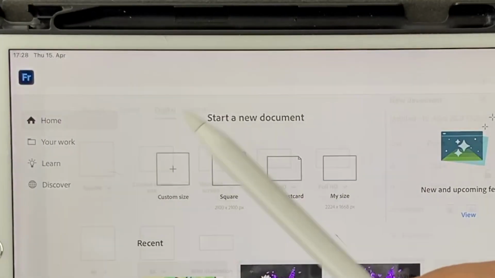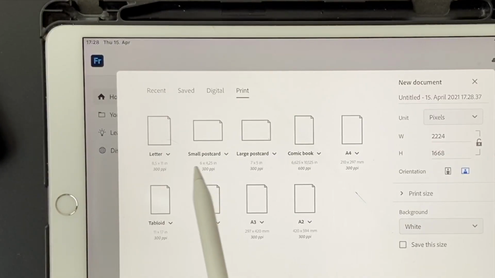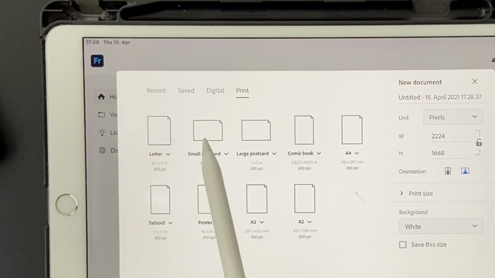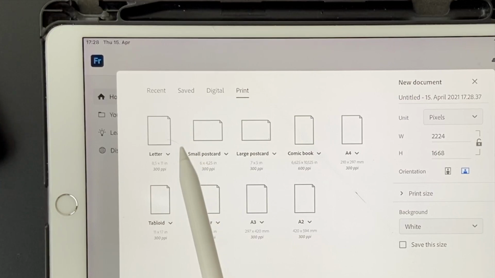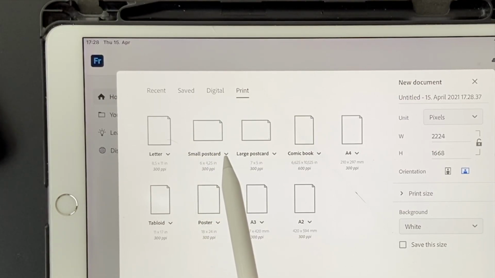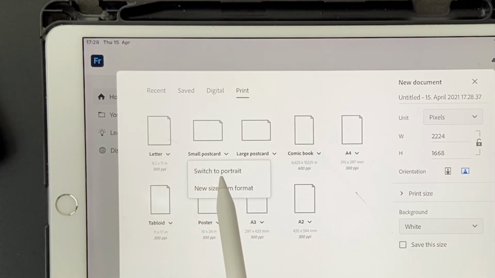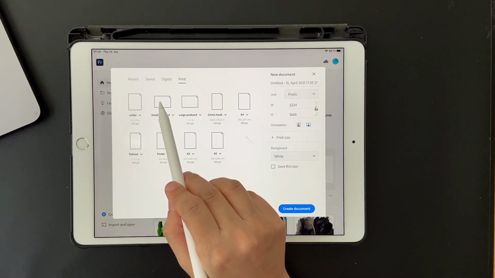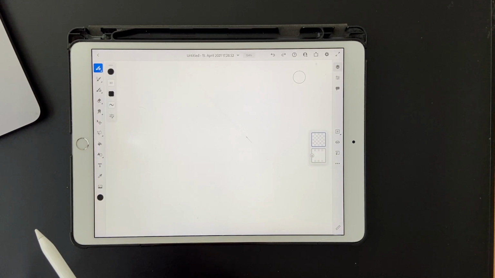I'm going to go into custom size and go to print, and I'm going to use the small postcard. By the way, if the small postcard is not in landscape mode, you can click on this tiny arrow next to it and switch to landscape. You should be able to see that option right there. Okay, I'm just going to go ahead and click on this.